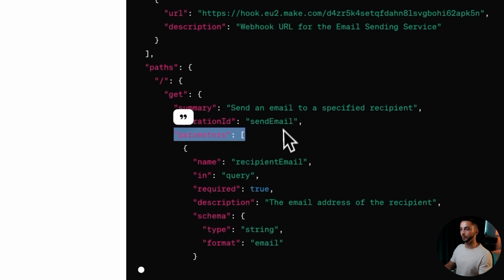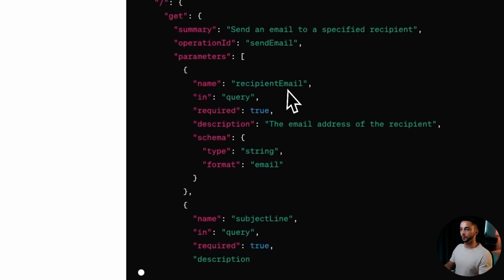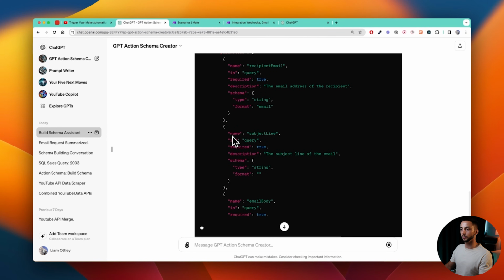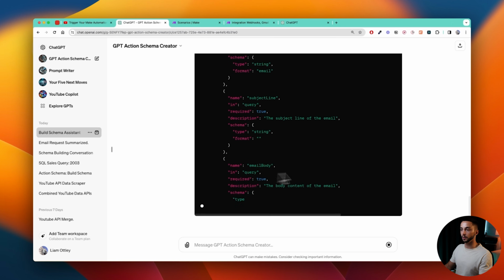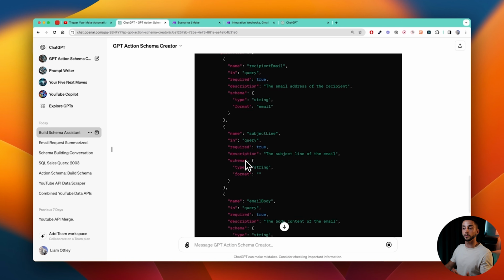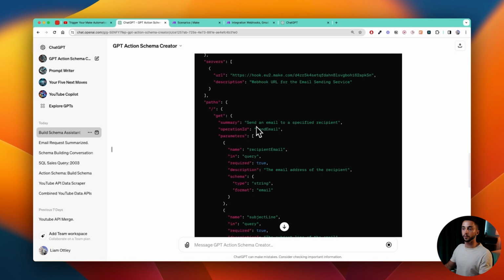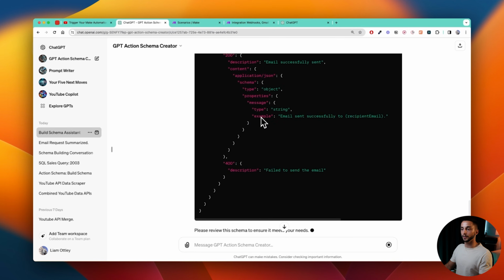Operation ID is called send email. Good. First parameter is recipient email. Yep. The second parameter is subject line. And the third one is email body. Might help you debug these in future if you know how to read them a little bit. So we have the name of the operation and the parameters that we expect as inputs.